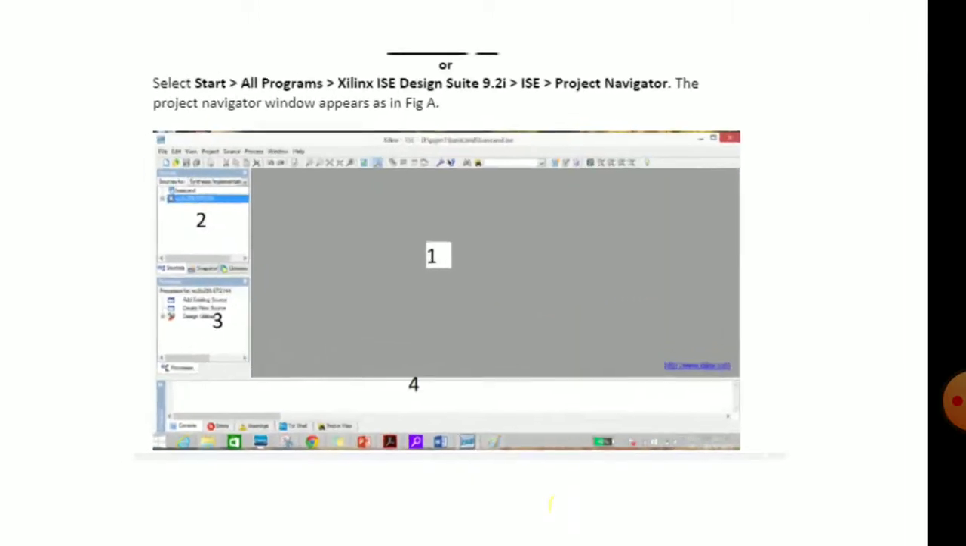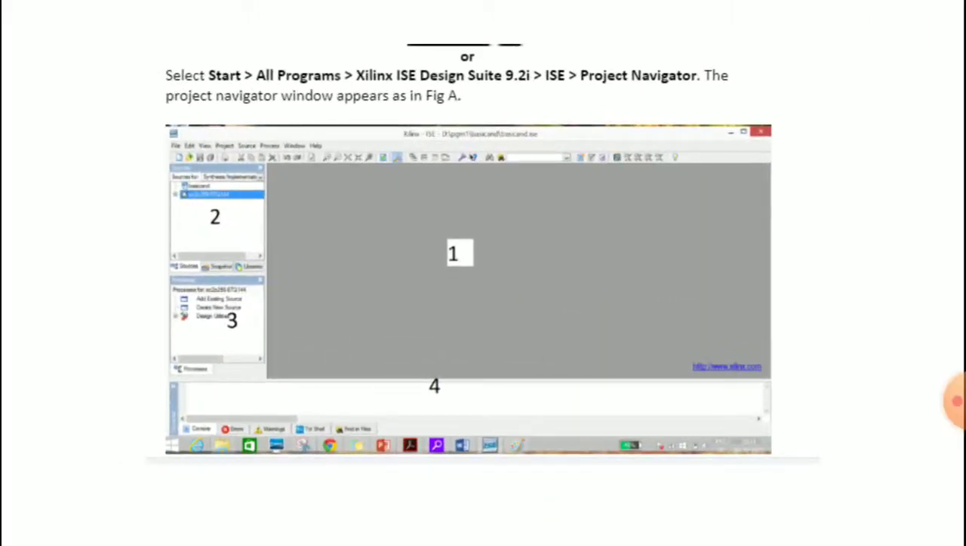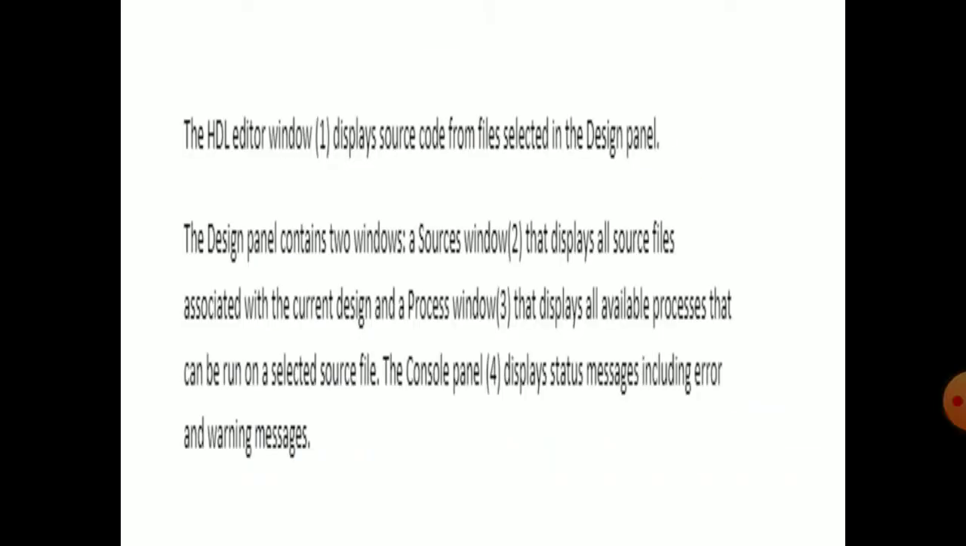This is the first one. If you double click on the Xilinx ISE 9.2i tool, then you can select Start, All Programs, Xilinx ISE Design Suite 9.2i. Then we have to navigate to ISE, then the Navigator opens. The first part indicates something, the second part, the third part, the fourth part. I am explaining about the HDL editor part.